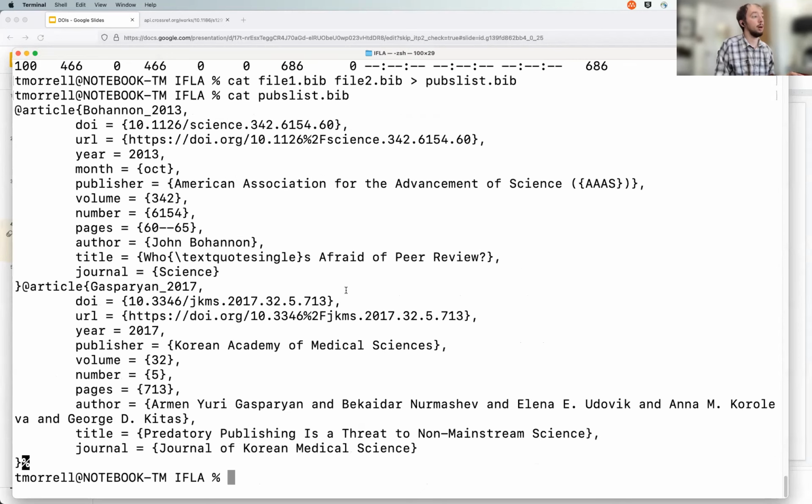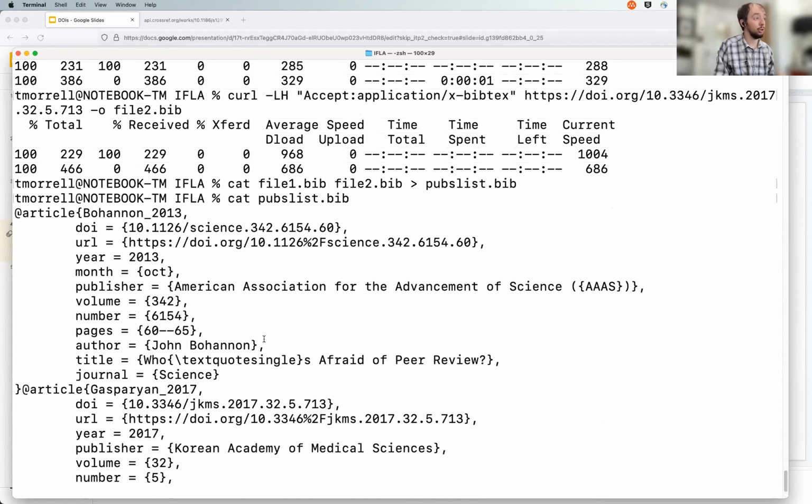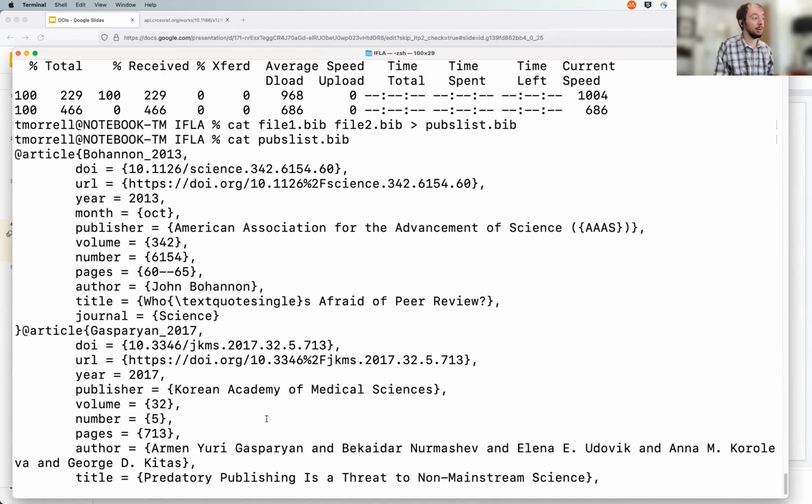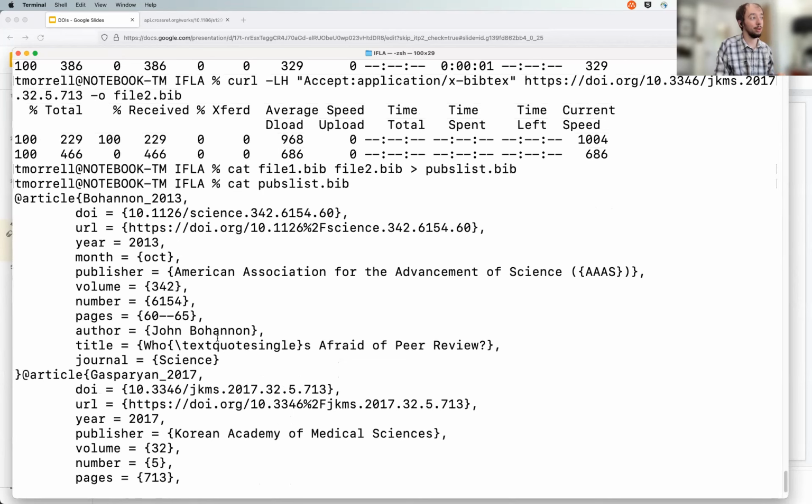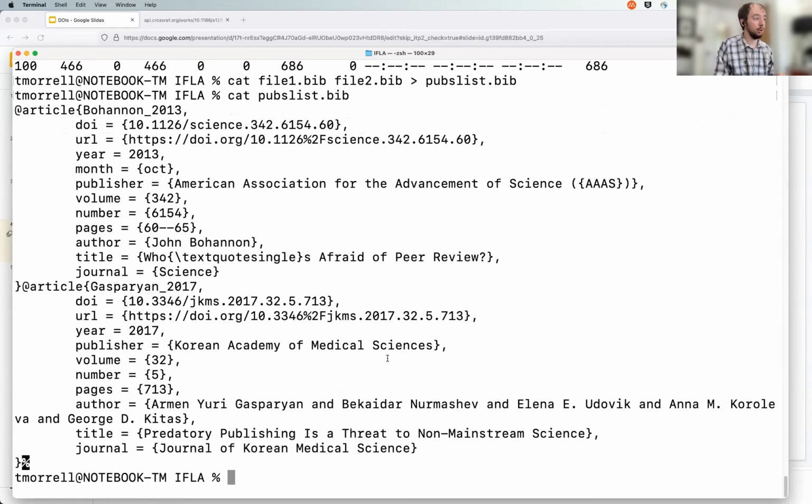And so now we've got our combined file. And as a challenge question, if you want to figure out how you could do this all in one script, this is actually really easy to automate. If you've got a list of DOIs, you can automate this to generate a full pubs list in one single command. So I hope this illustrates the power and potential of all the metadata that is registered alongside DOIs.